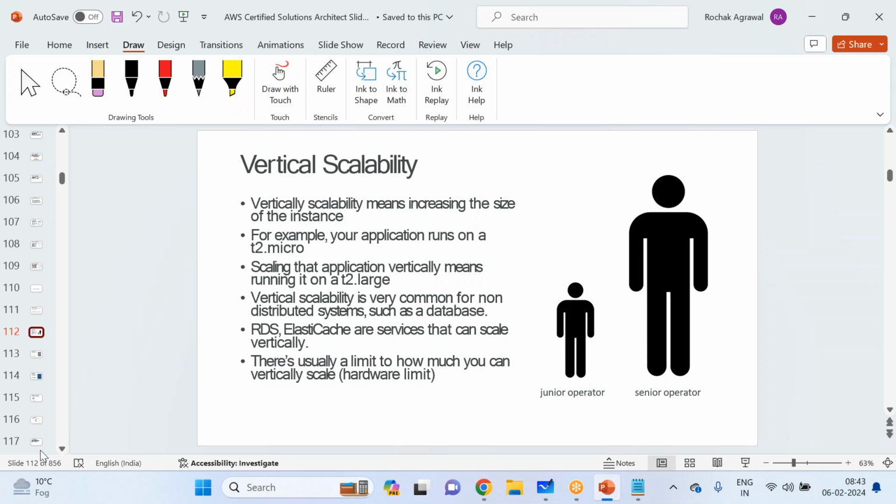For example, your application runs on a t2.micro. If I am vertically scaling, it means I am giving more CPU and more RAM so that it can handle more requests. So probably I will make that a t2.medium or t2.large. I am giving more resources to the existing one. Vertical scalability is very common for non-distributed systems, such as databases, RDS, and ElastiCache, which can scale vertically. There will be a limit on how far you can scale vertically.